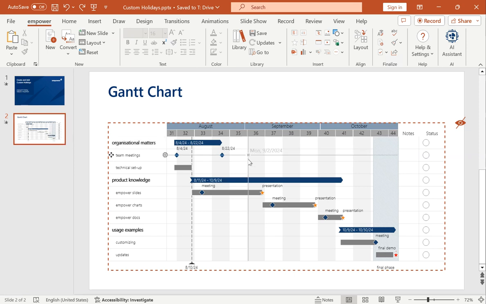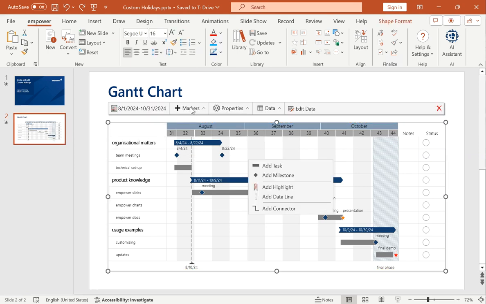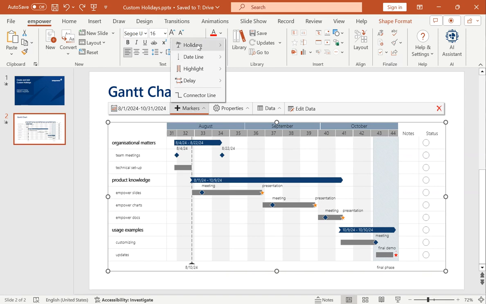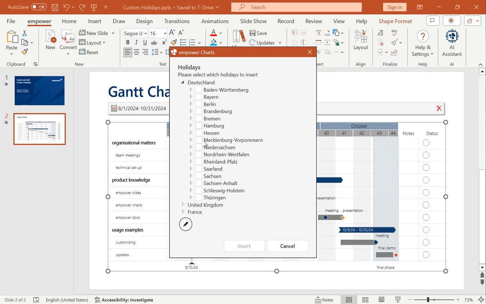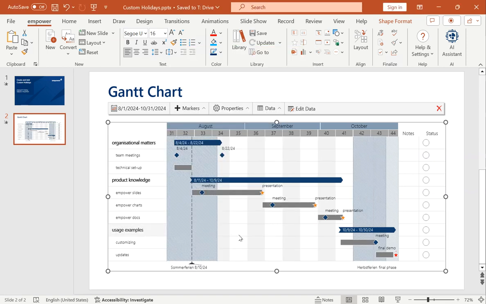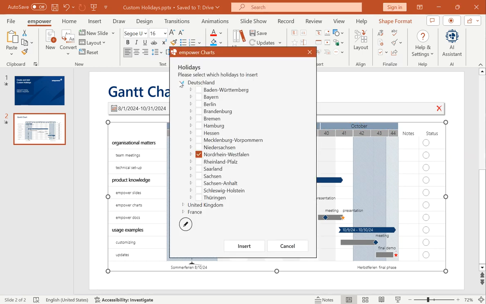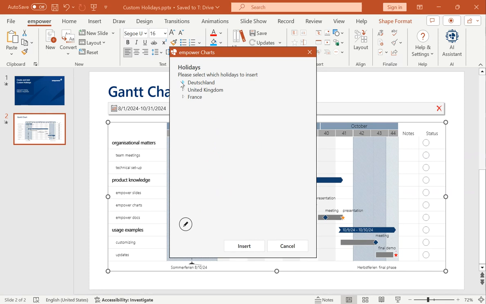If you wish to display school holidays in your calendar, click on Markers in the action bar and select Holidays. A window will open in which you can select the desired holiday. Clicking on Insert will add the dates of, in this case, the summer holidays and the autumn holidays, because these are the holidays that lie in the range of the Gantt chart, to the project plan and will be highlighted like that. This general holiday calendar that you can find right here will be updated by Empower when we perform an update to a new release version.